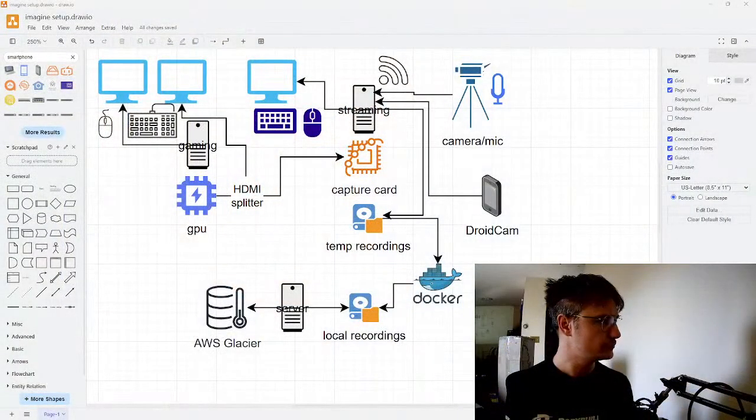Let's see, what time is it? 9:38. Okay, I got a few minutes here before I got to go to work. Let me just take another look at what we were working on here. Right, yeah, we're just putting together a new computer setup.